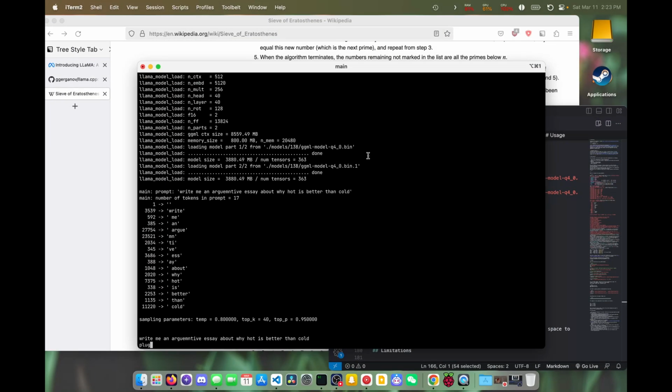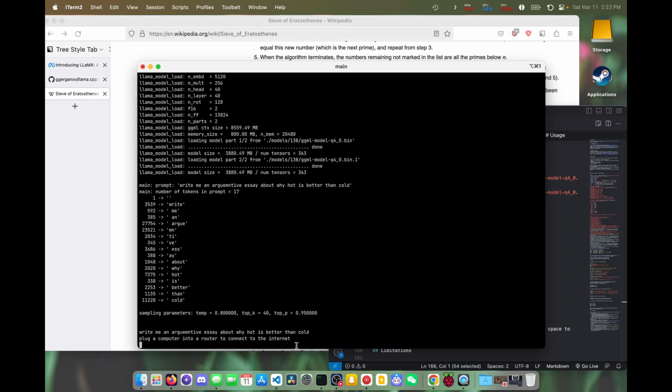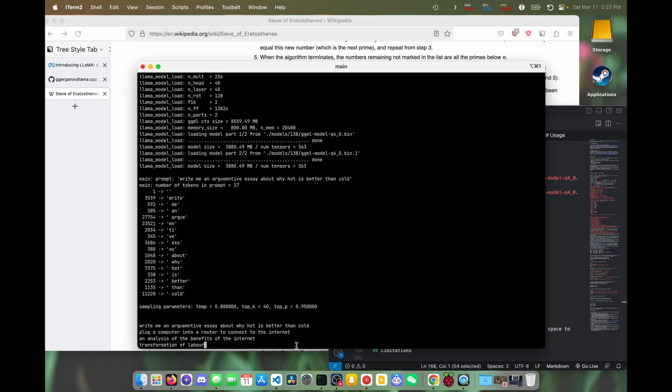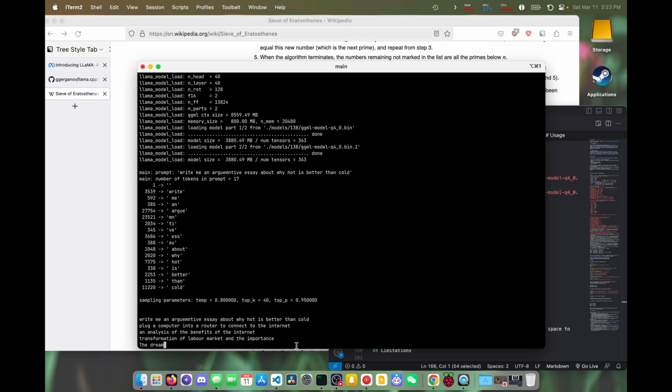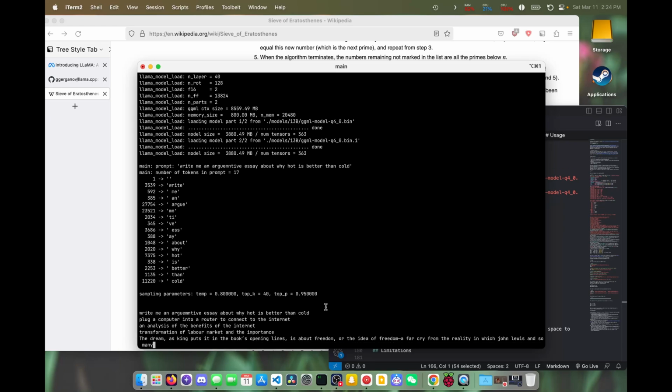So OBS might be dropping a little frame, but that's fine. Plug a computer into a router to connect to the internet. An analysis of the benefits of the internet. Transformation of labor market and the importance of the dream, as King puts it in the book's opening lines, is about freedom, or the idea of freedom. A far cry from the reality in which John Lewis and so many other African Americans of the period. The dream is about freedom, or the idea of freedom.